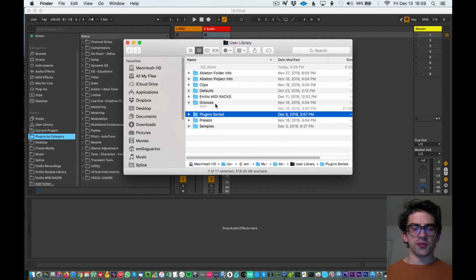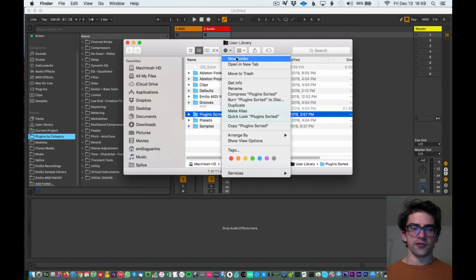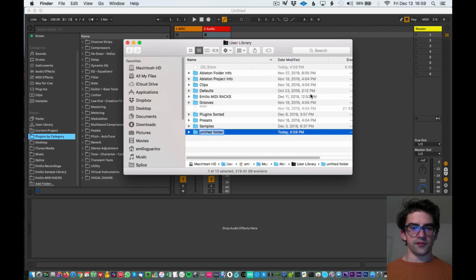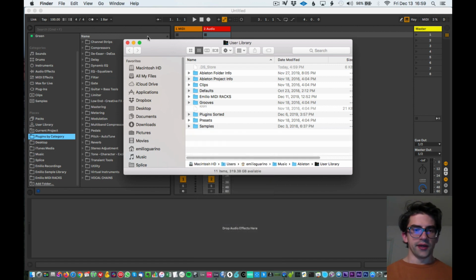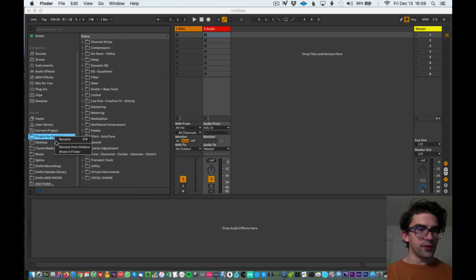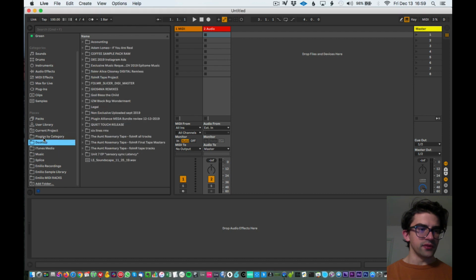This is just in my Ableton user library. You just make a new folder. You could call it whatever you want, you just go up here, new folder, and name it whatever you want. I just called it plugins sorted. You can rename it to other things too, but that's going to be the folder once you're in Ableton.